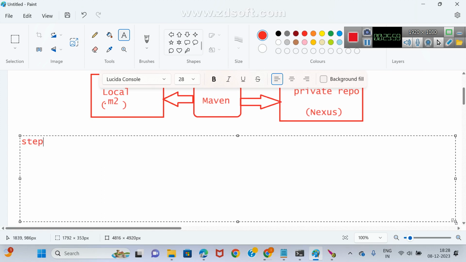Step one, you need to configure Nexus. In step two, you need to configure pom.xml. Step three, you need to configure settings.xml. Without applying these three steps, no one can apply mvn run.